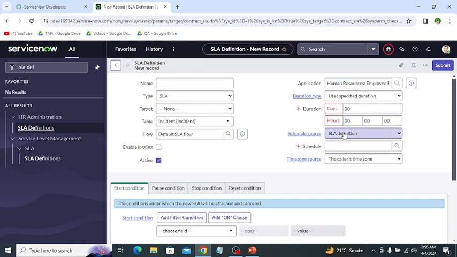Then next is schedule source. It specifies the schedule to be used when creating task SLA. You can specify one of the options like no schedule, SLA definition, and incident field. The next is schedule. Schedule shows the different schedules for the SLA.